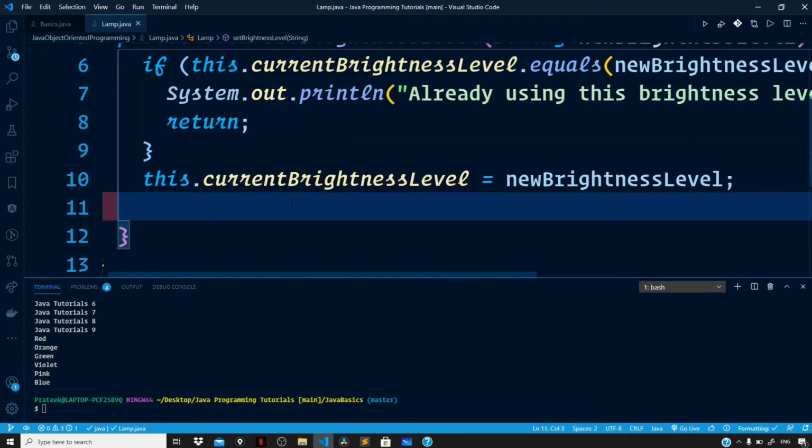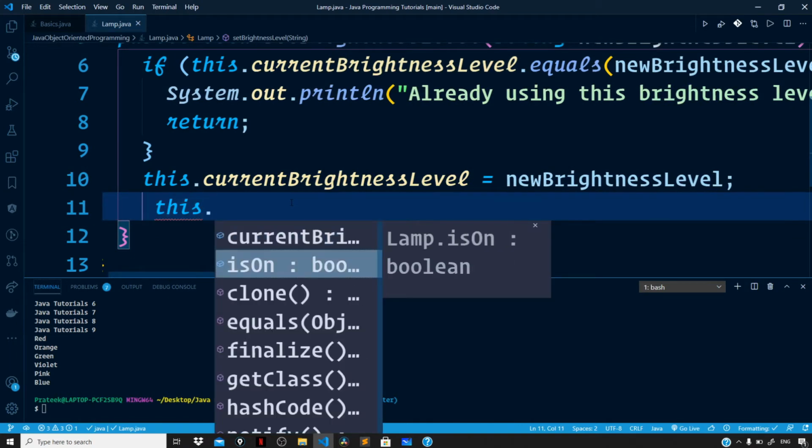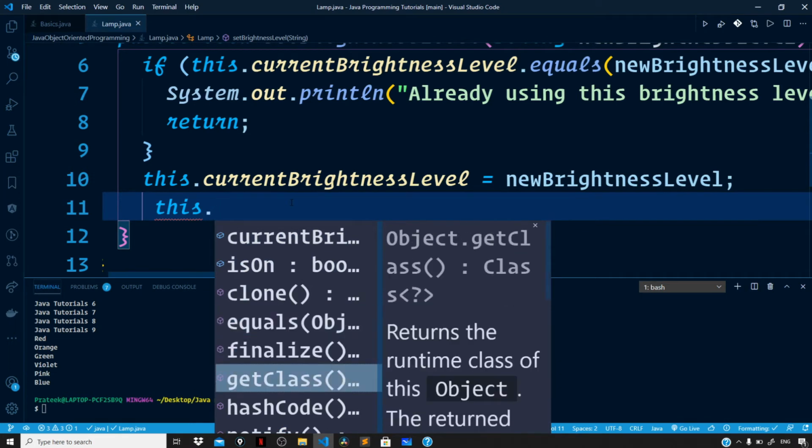So if I say this and dot, we have methods like clone, equals, finalize, getClass. Now these methods on the instance are the ones that we didn't declare, and this happens because of the concept of inheritance. This means that every class that we declare in Java automatically inherits these methods from another class.